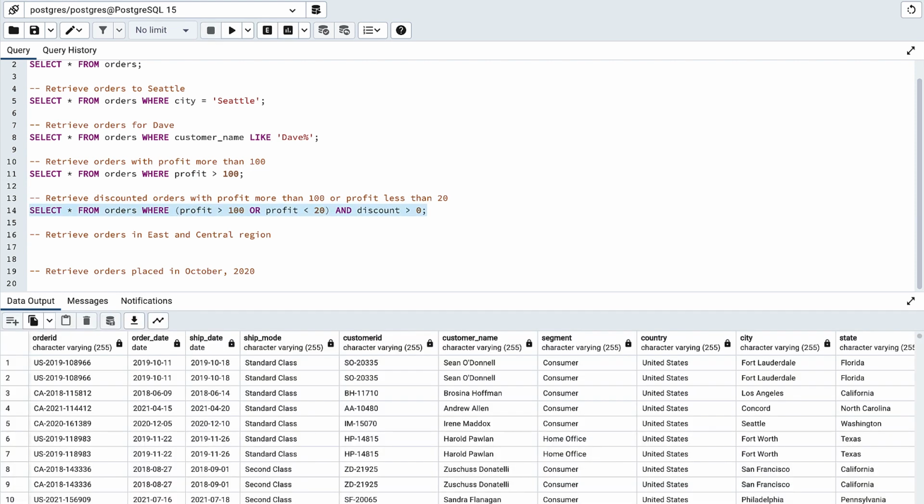Now, always remember that when there are multiple conditions, parentheses are the first one to be executed, followed by the NOT operator, followed by the AND operator, and followed by the OR operator.